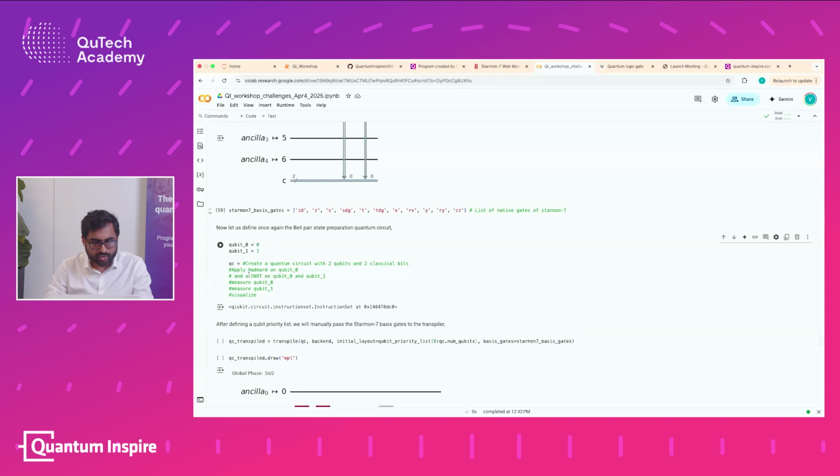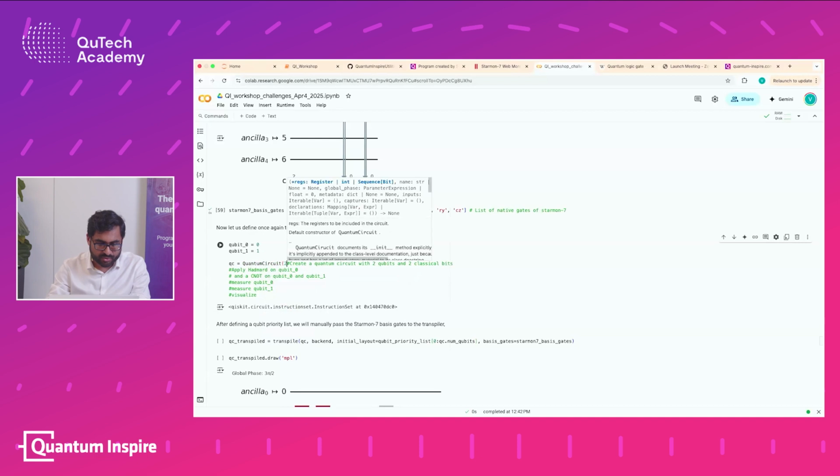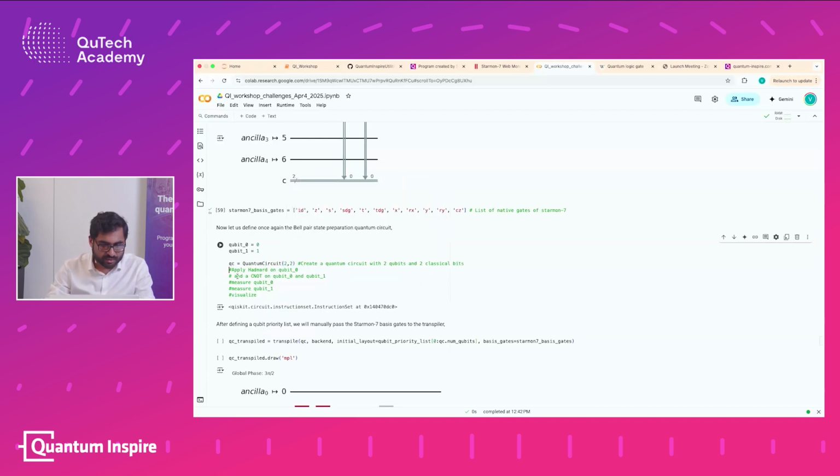What I ask you to do is to create a quantum circuit. You can work with me. You call the quantum circuit function. You say prepare it with 2 qubits and give it 2 classical bits. And then you apply a Hadamard on qubit 0. So you say qc.h(qubit 0).